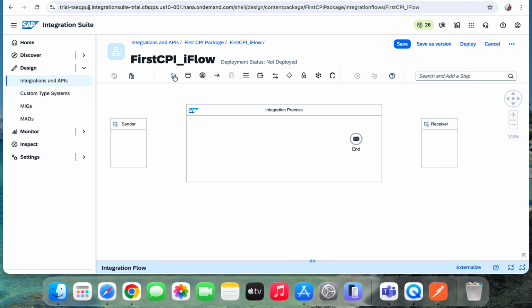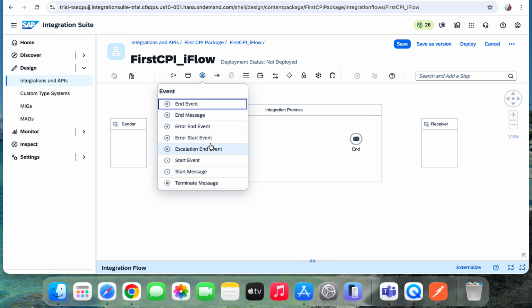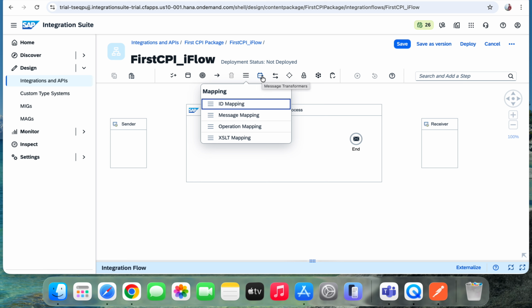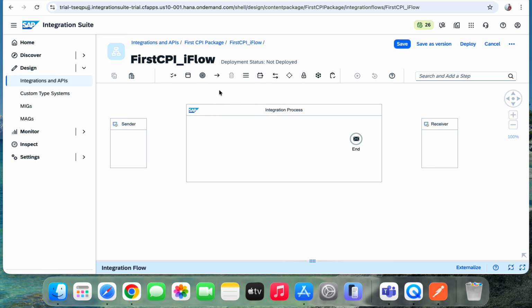Here you can see participant, receiver, sender, and these are the processes you can add from here: exception sub process, integration process, local integration process. Then these are the events you can add from here. Then this is for connecting two palettes. Then delete, then we have mapping. All this we will see in upcoming videos, but let me first start with a basic example.